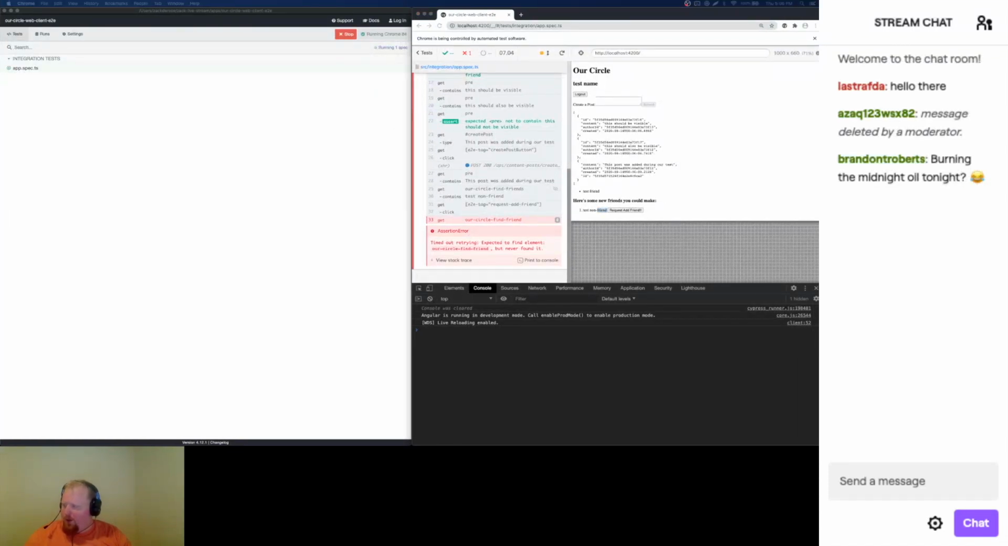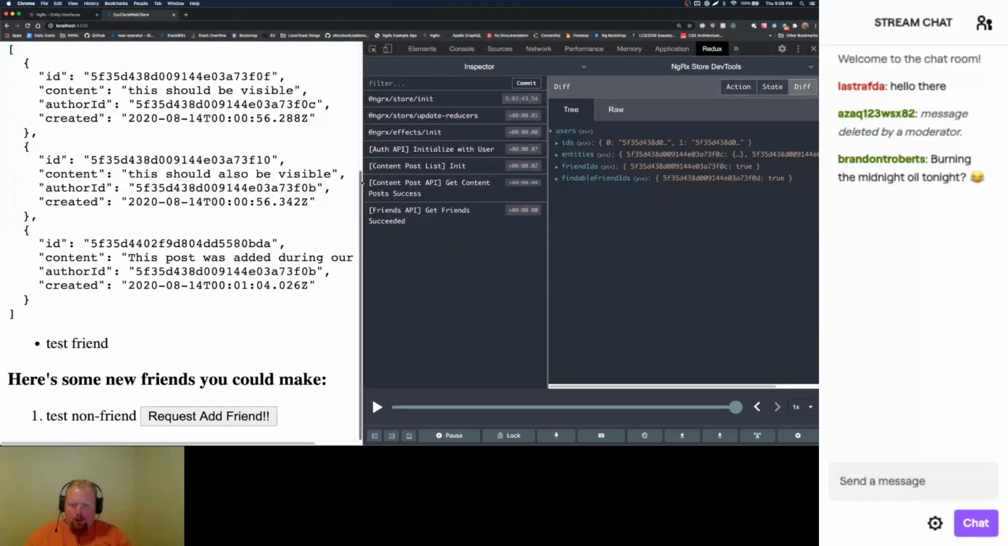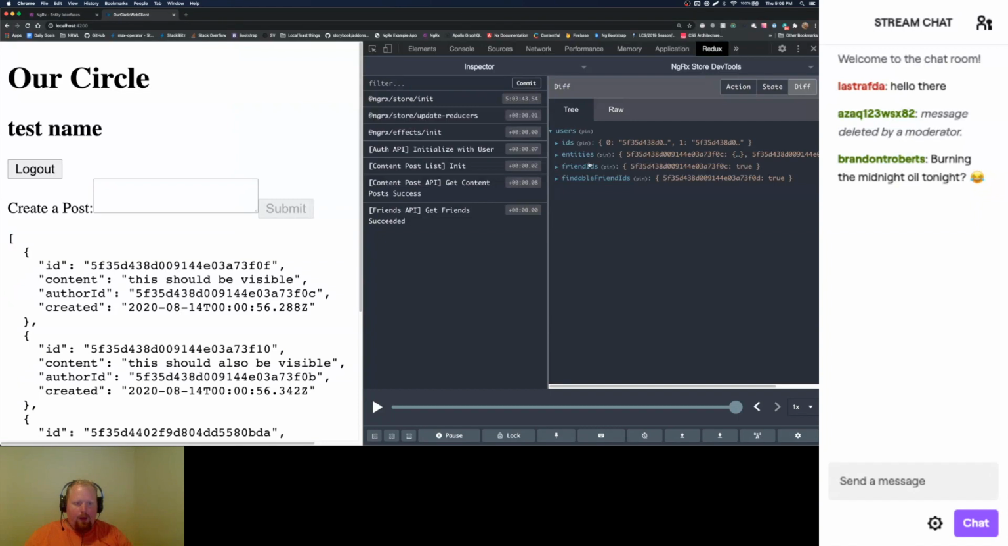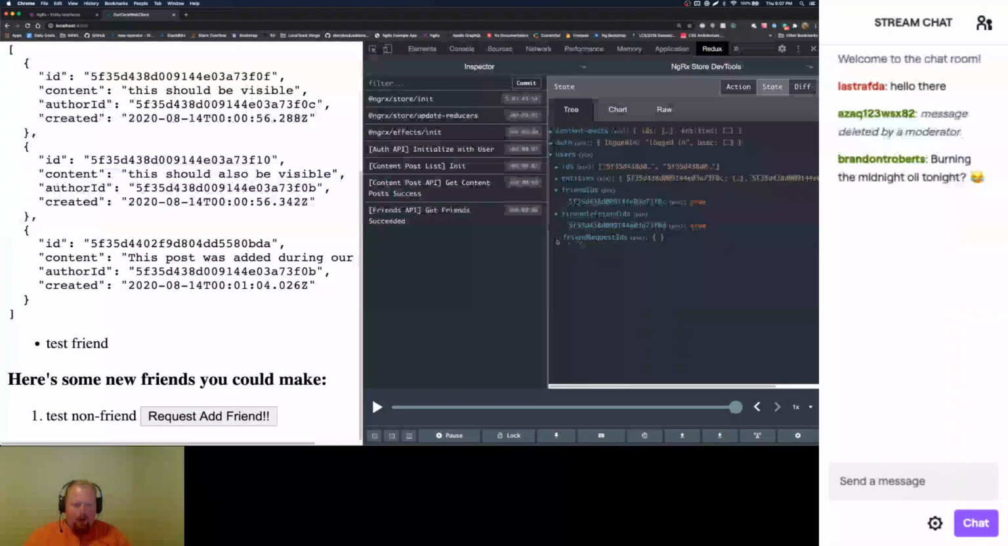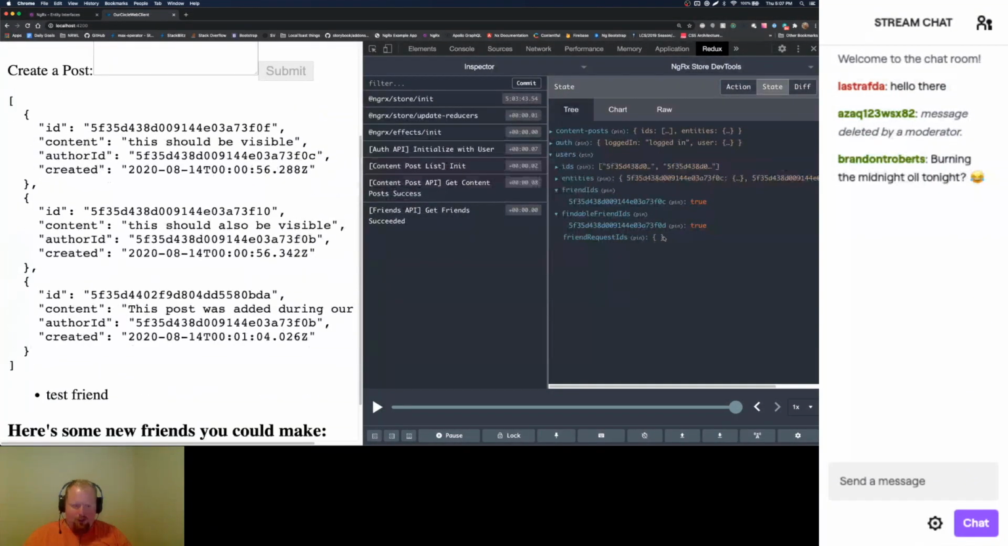If I bring up this, it's just the local serve without Cypress. I like the NGRX stuff we have set up. So we have our users here. All of our users are in here. We have our friend IDs. We have our findable friends, so that's populating this list. And then we have our friend request IDs. So that would be, once you click this, for the other user, they should show up in this list. So we can have some way for them to confirm friendship. So yeah, I'm pretty excited.